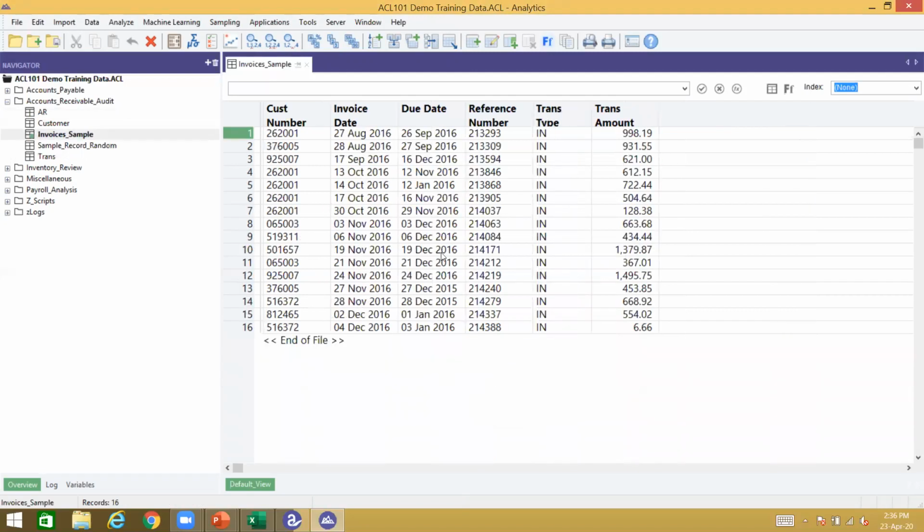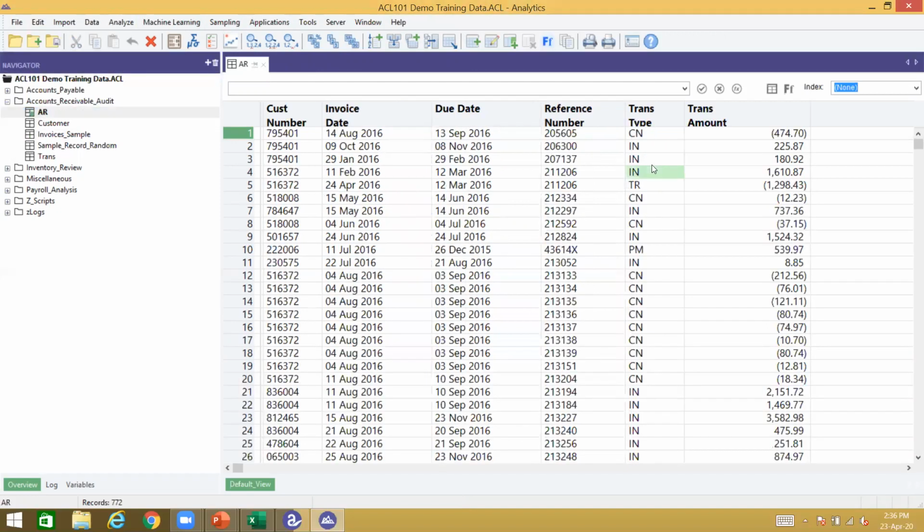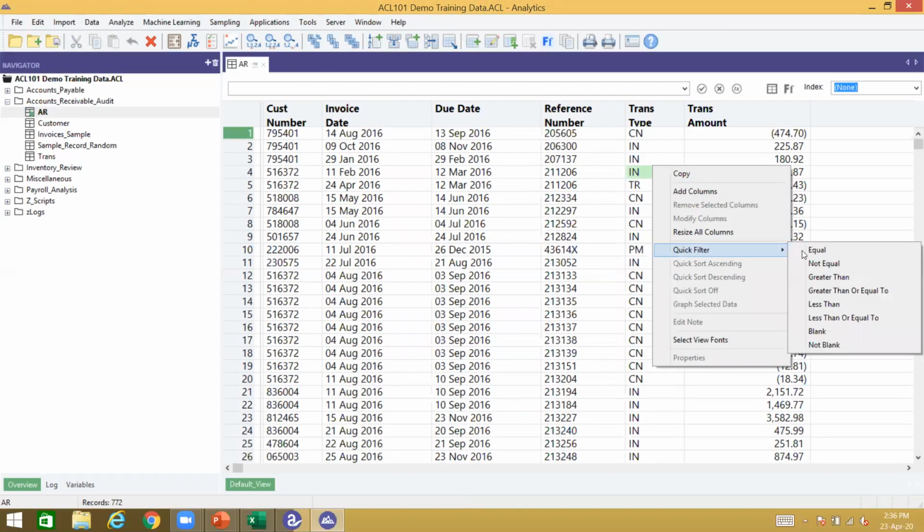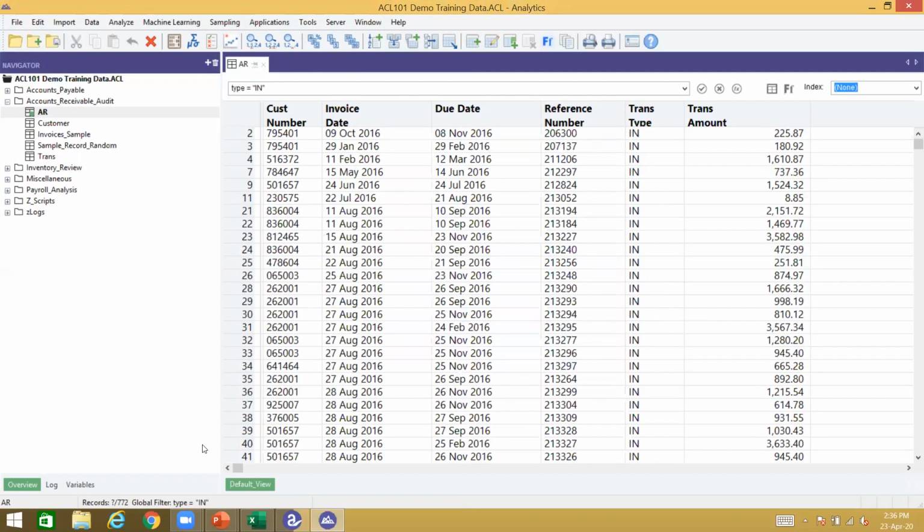And what I get is 16 invoices. The reason is this. When I did that filter, ACL did not know how many invoices there were. Remember, after you do a filter, ACL has that question mark there. How many of these records are invoices? It does not know the population size.